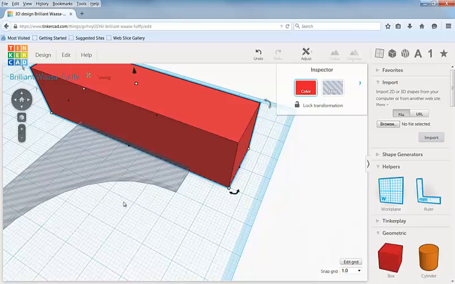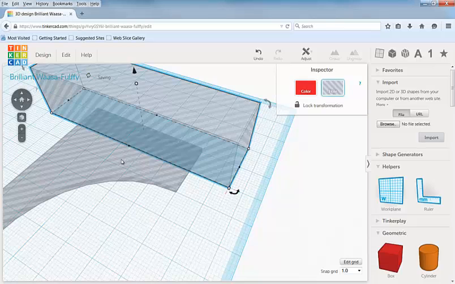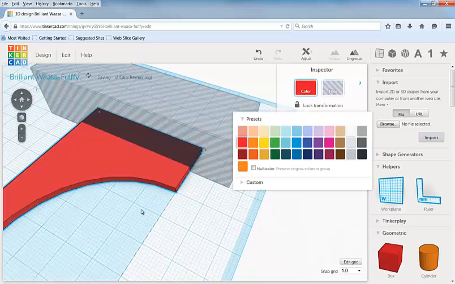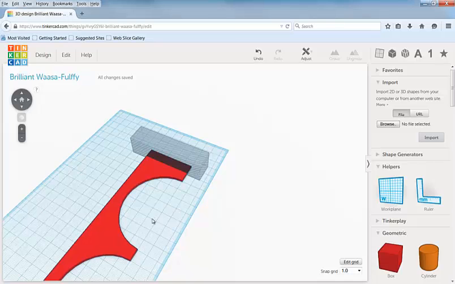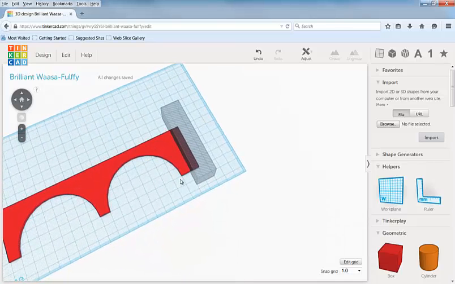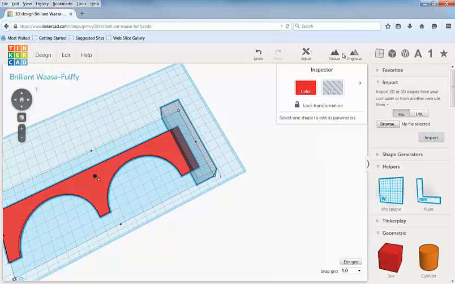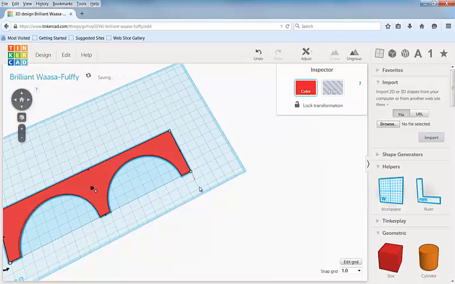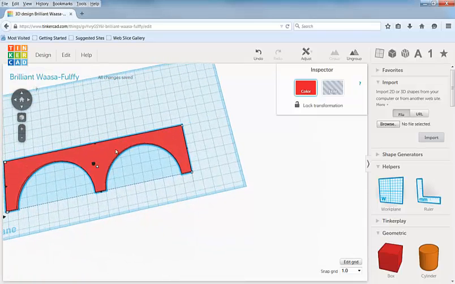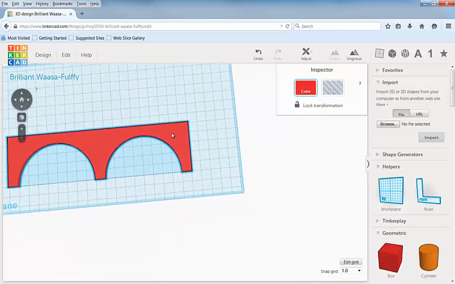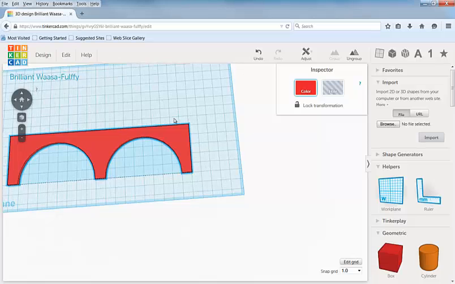Stretch this out. Make that a hole. Make this solid. Now I'm going to click on this and this at the same time, group them, so I merge it, and I have the side piece for my simple bridge that I'm building here. And so that's just the template that I'm using for the side.